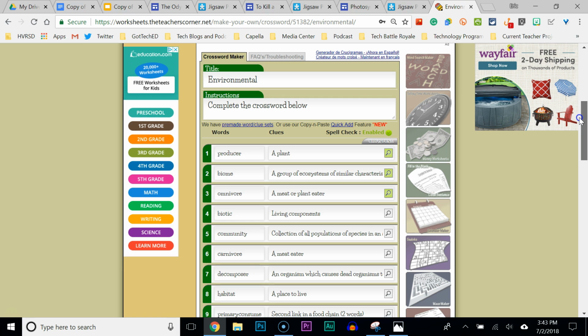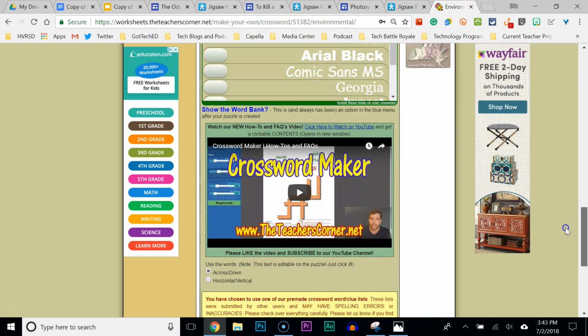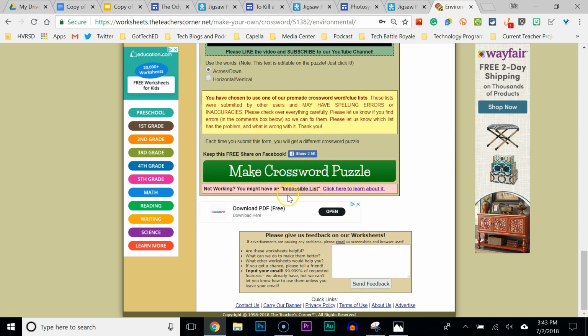Here I just entered one that was already pre-made just to get the gist across. This is an environmental one. The instructions are: complete the crossword below. Now, when I make my title, I always make sure I label it with the clue number. It just makes it easier at the end. There are some words, there are some clues. We'll scroll down to the bottom and hit make crossword puzzle.